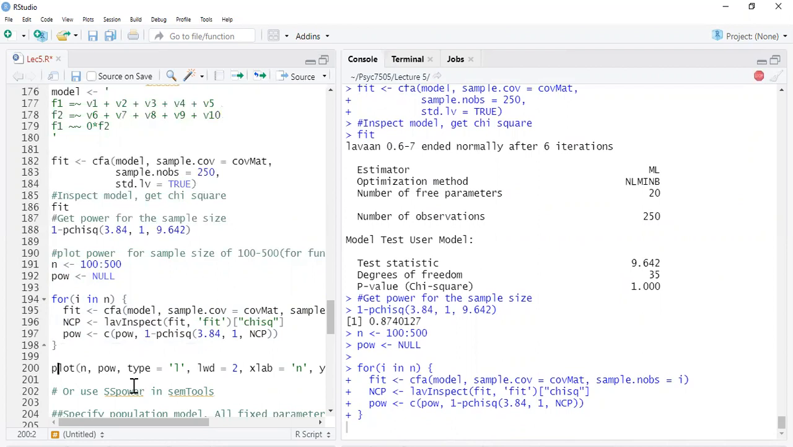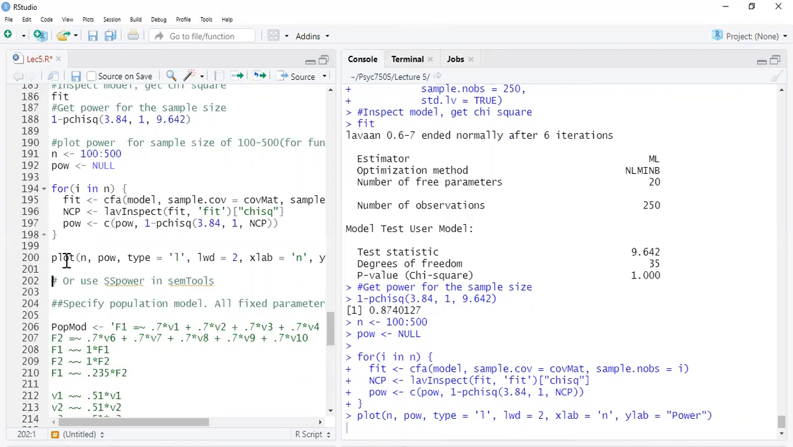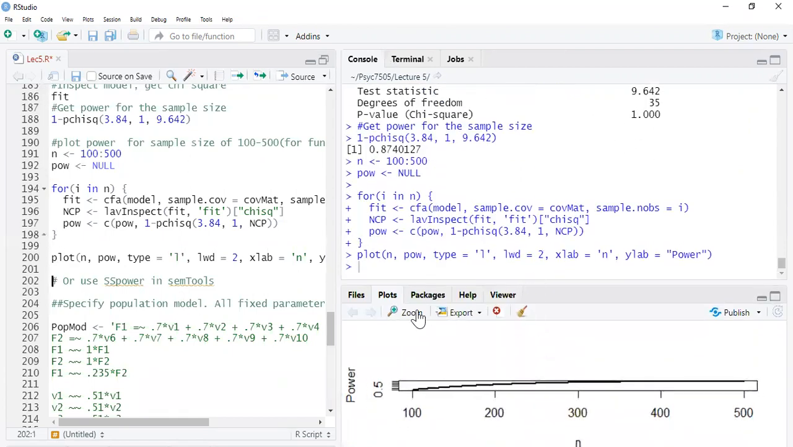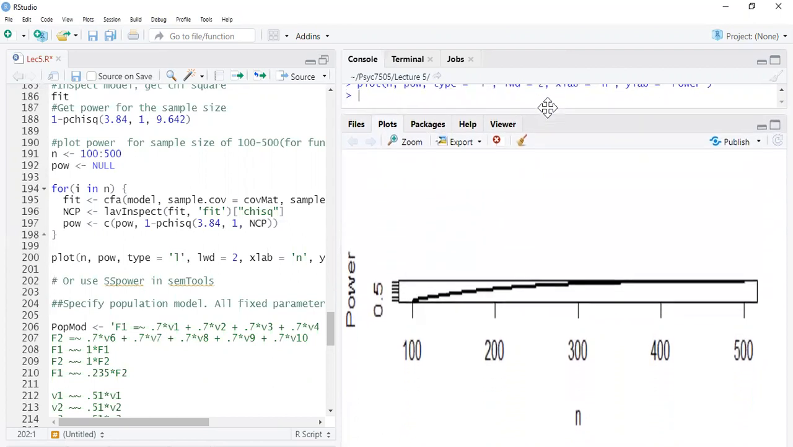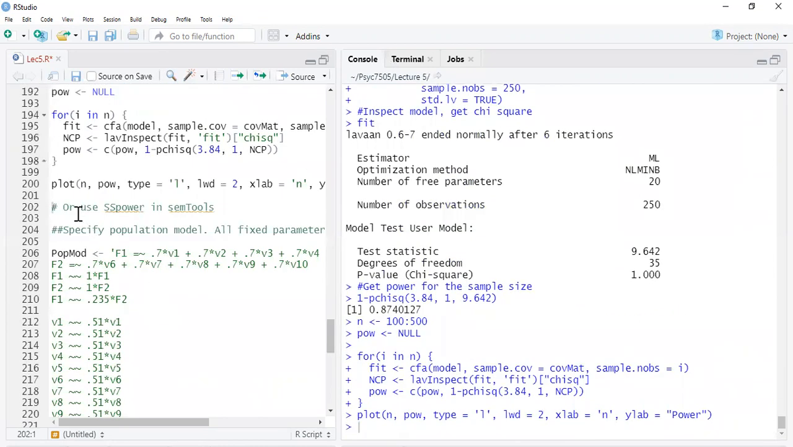That should be just about done. There we go. And so we can plot it if we want, and then let's zoom in on this to make it viewable. So then we can see there's a power curve here. We can see the power only for that covariance between the two latent variables, how it increases across sample size. Or there's a function called ss.power in semTools for power.